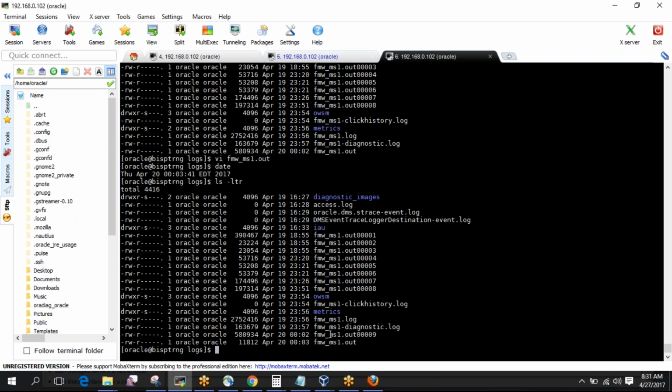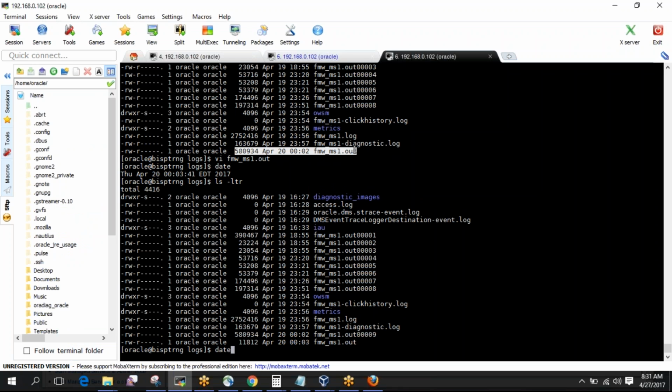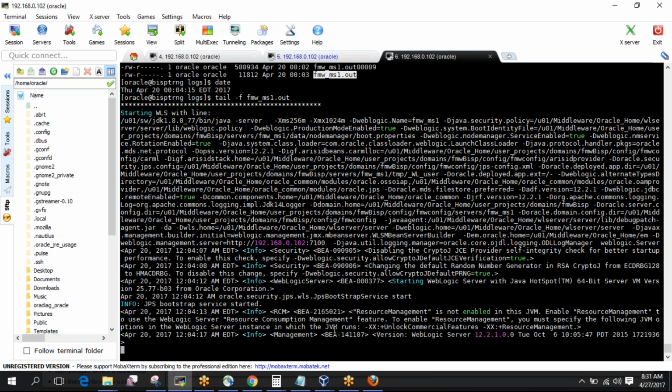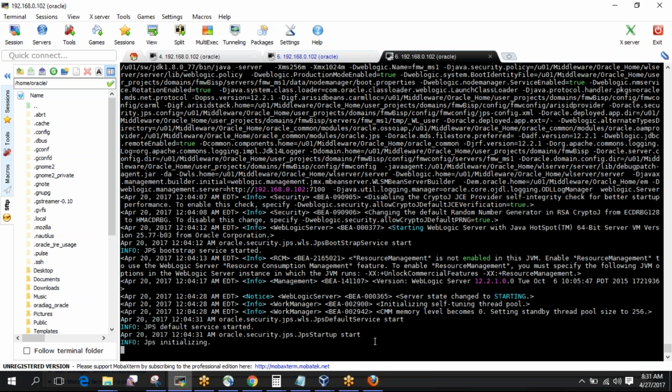As soon as I started my server, the previous log, which was generated on April 20, since I saved my machine and it shows the date as April 20, is taken as a backup, and during startup I got a new log, so I can check these. I've changed my logging parameters to make sure the logs are rotated on every startup.